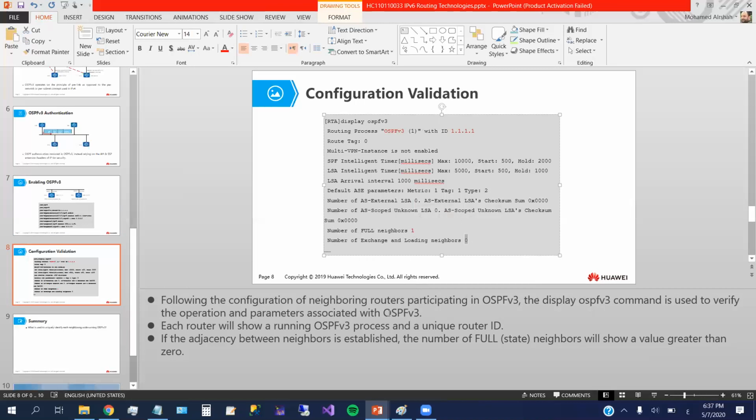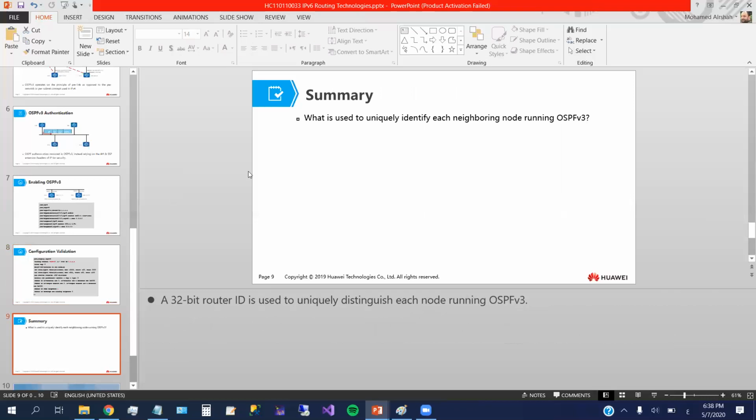So following the configuration of neighboring routers participating in OSPF version 3, the display ospfv3 command is used to verify the operation and parameters associated with OSPF version 3. Each router will show a running OSPF version 3 process and a unique router ID. If the adjacency between neighbors is established, the number of full state neighbors will show a value greater than 0, like what you can see here. So that's all the summary here.